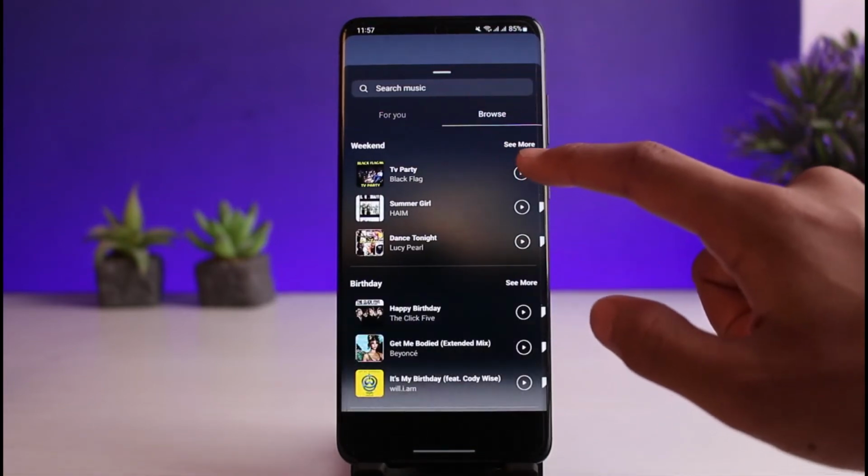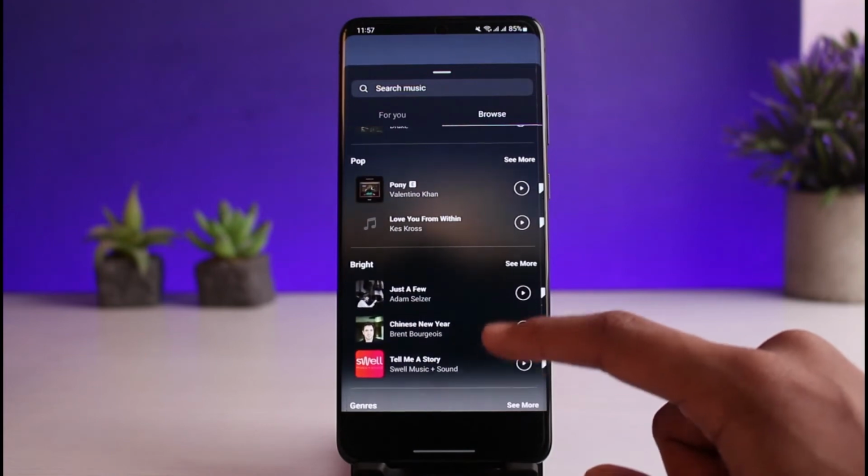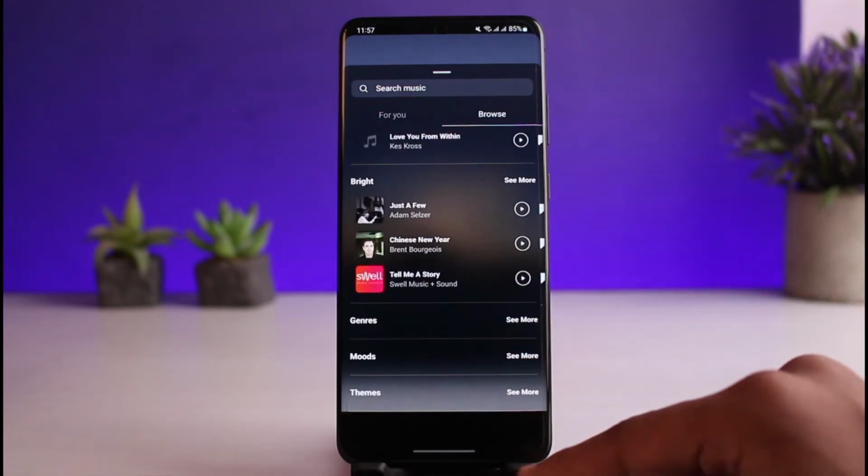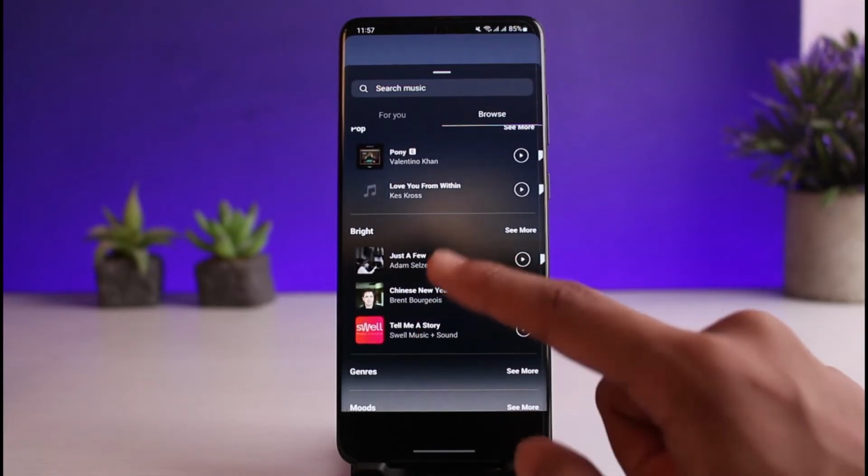If you go to the browse section, it'll take you to a page where you have access to more of the genres and songs. So as you can see over here, you can see more themes and so on. If you want to use any of these, just select it.